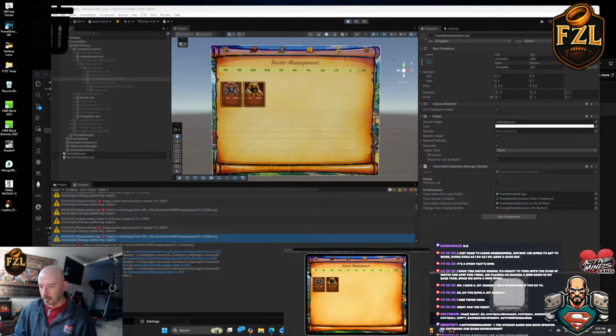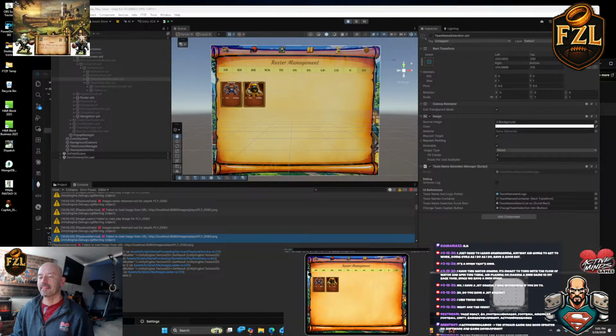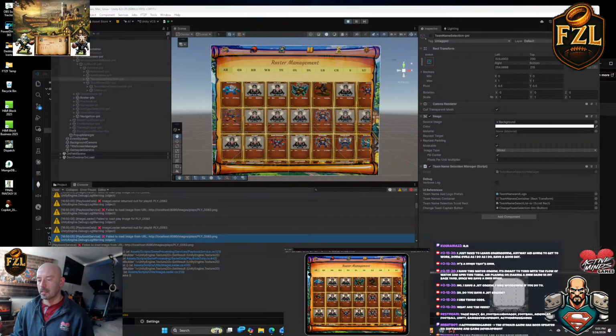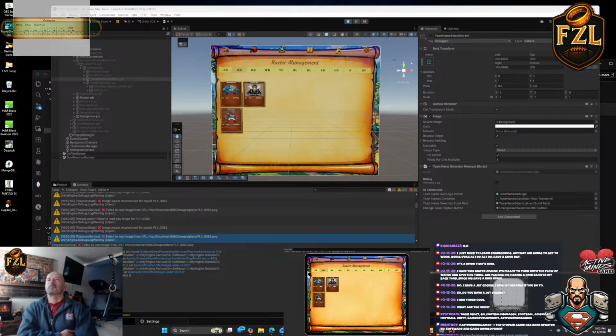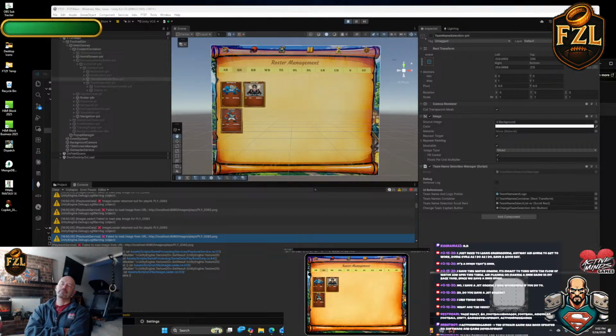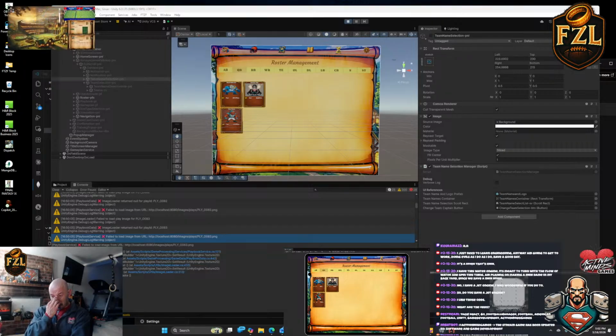All right, so I think I've got to change how this loads. I've got to change the sort order. There should be things I can do here. I'm trying to figure out how.